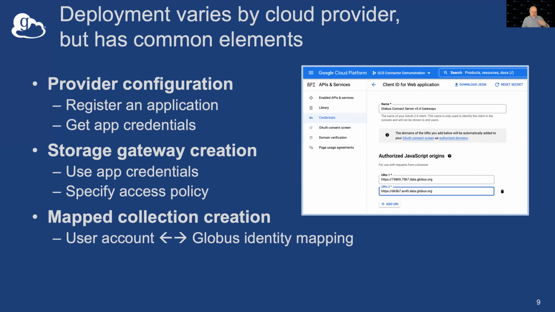And the other thing that you may have to do in some cases is figure out how to map the accounts on that cloud storage system to Globus accounts. In many cases, if your institution uses the same username in your identity provider as you do to access the cloud storage, that can be pretty straightforward, but in some cases you might have to do some mapping, and we have very versatile and flexible tools to do that.